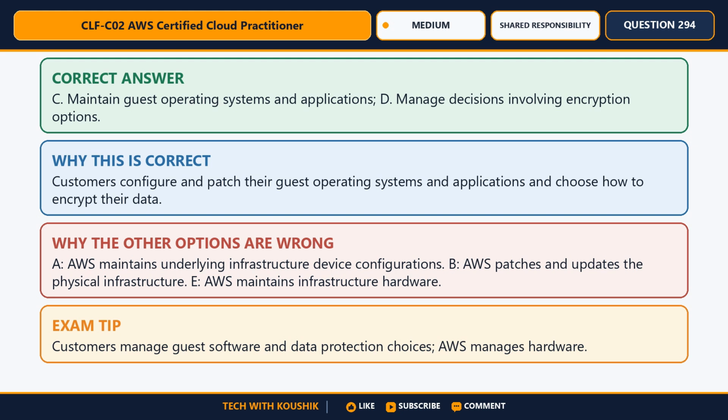A. AWS maintains underlying infrastructure device configurations. B. AWS patches and updates the physical infrastructure. E. AWS maintains infrastructure hardware. Exam tip. Customers manage guest software and data protection choices. AWS manages hardware.